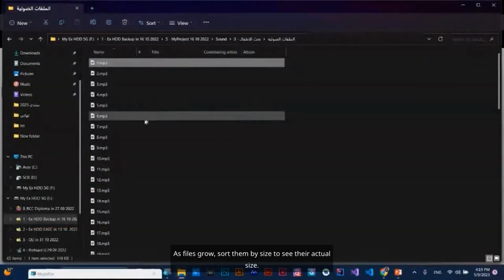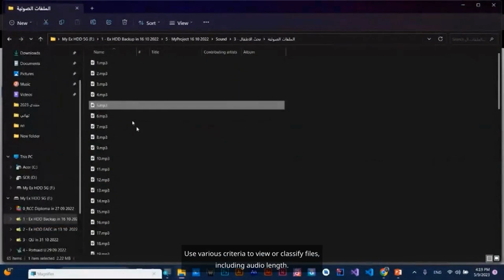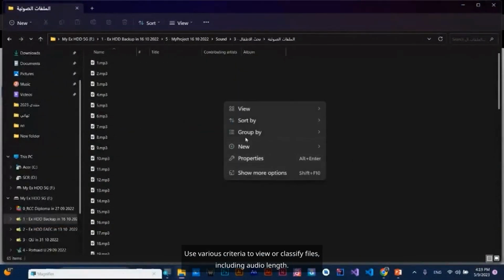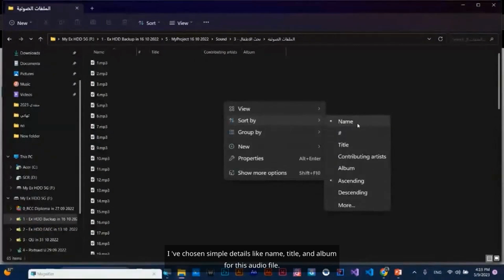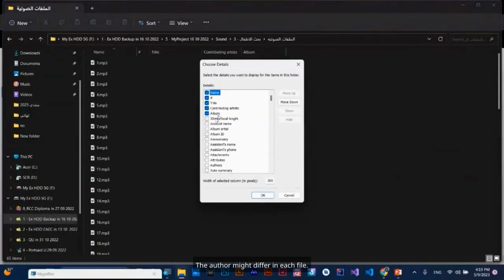Use various criteria to view or classify files, including audio length. I've chosen simple details like name, title, and album for this audio file. The author might differ in each file. All data is in file properties. Data includes size, for example. Size will increase, and I can add a size column. The largest file is 2.5 MB, large for audio files. It mentions the sound card, a component for inputs.